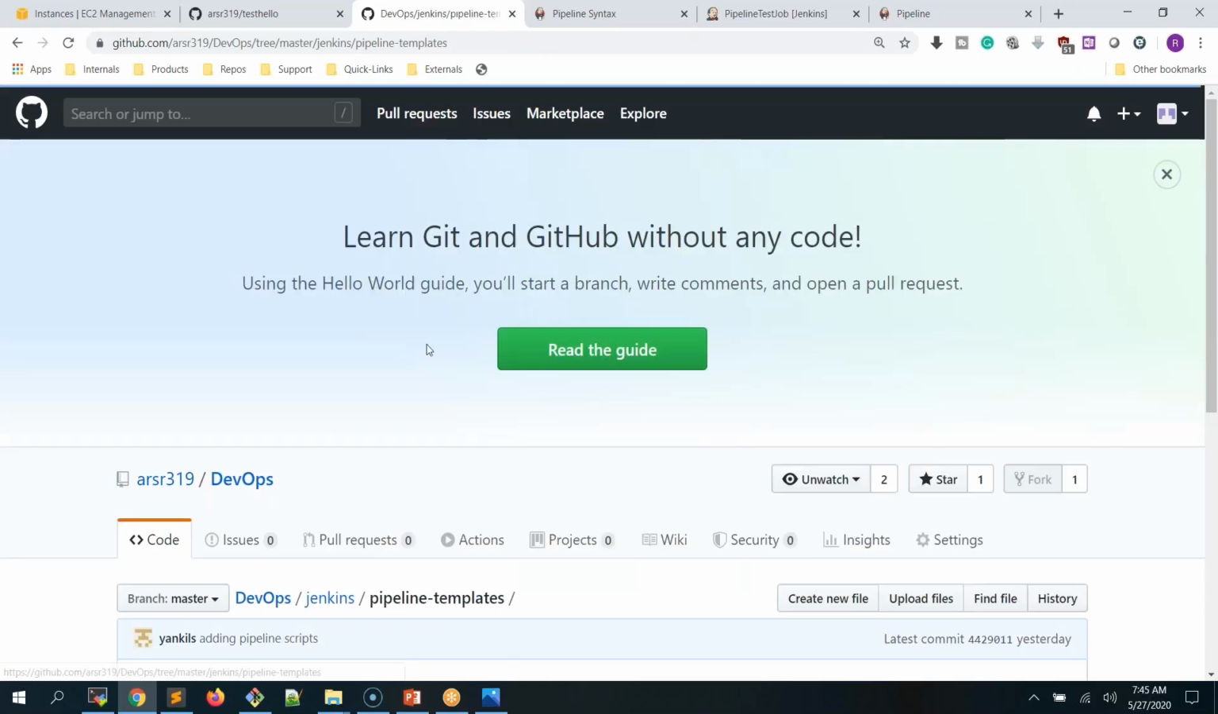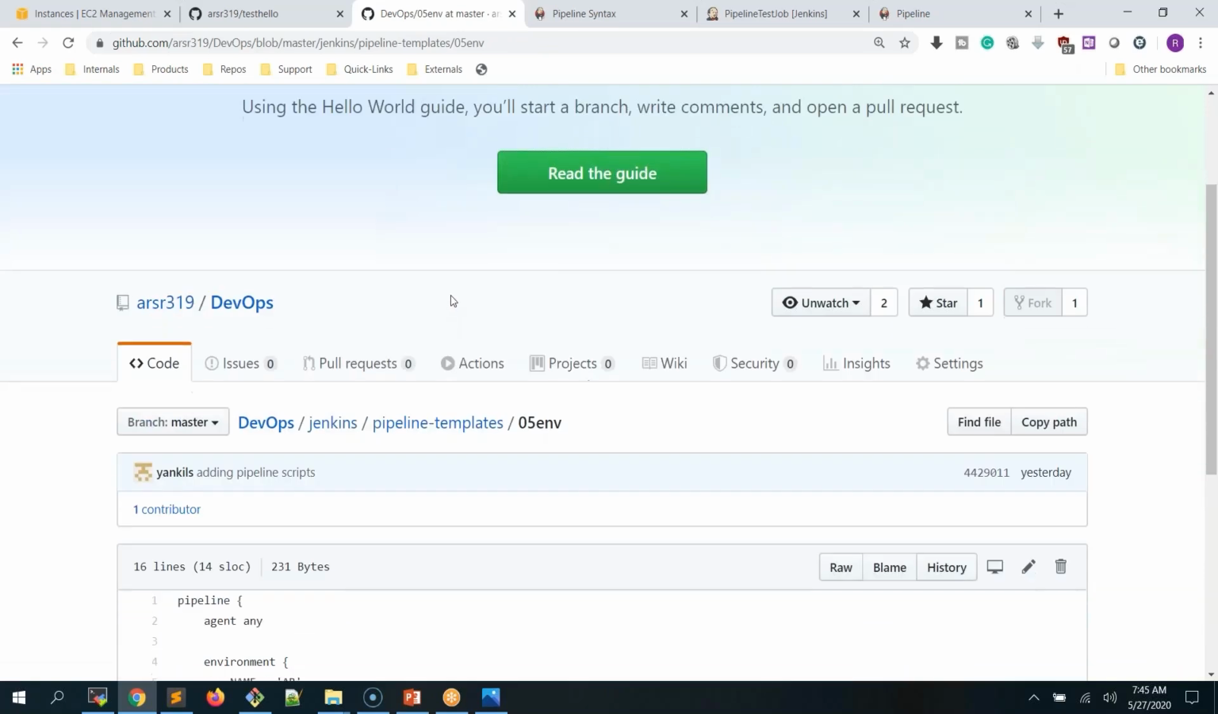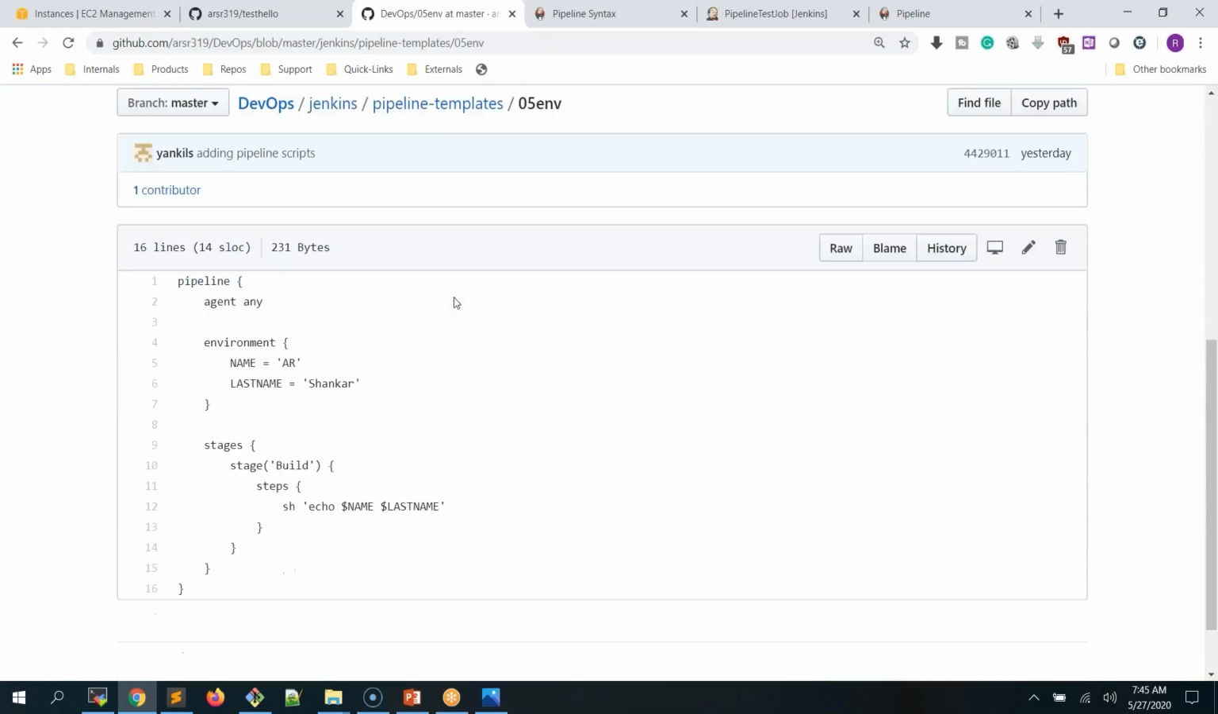Next, we'll go with the environment variables. This is an important parameter. If you remember, we have given the environment variables while executing our job, like parameters. If you want to give similar kinds of parameters, you can use the environment variable. We are directly using the variables. Name is AR, last name is Shankar, and in the build stage, we are just calling echo dollar name and dollar last name, because name is this one and the last name is this one.